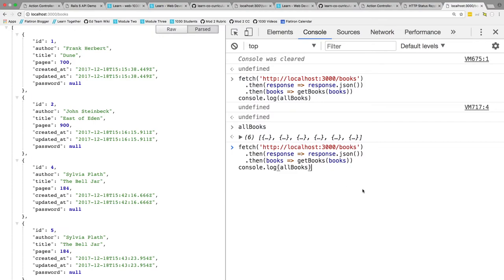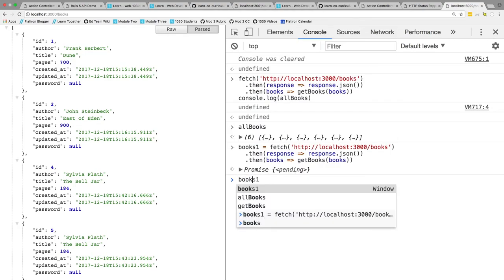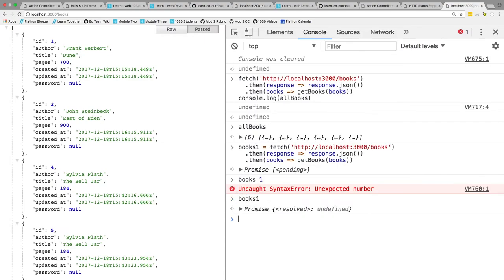Can you send fetch to a variable and then return books? It's basically going to be the same thing going on. That makes sense? There's no advantage there. You mean like what we did before? I said something like books one, like this. We still end up with a promise, which isn't something we can really do much with, right?